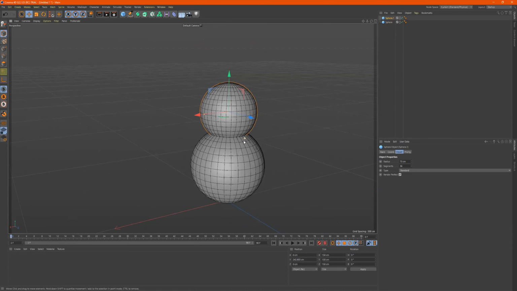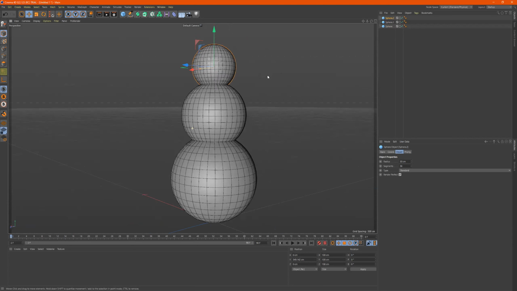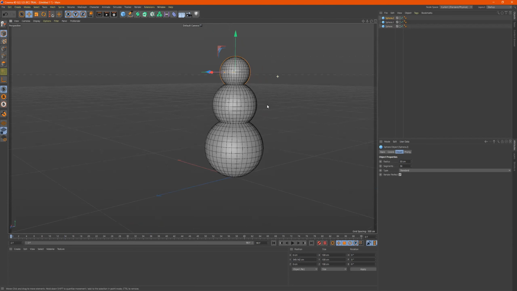Now we need to make the next one, right? So I'm gonna hold down control, click, drag up. And instead of this one being 75, I'll make it 50. Place it right there. I think this is looking like a pretty good snowman so far.